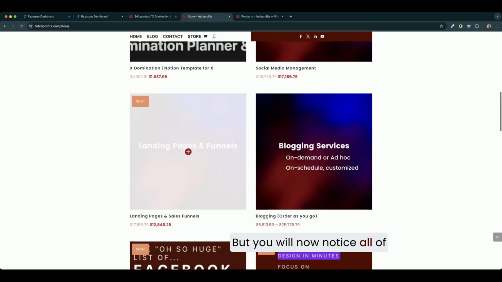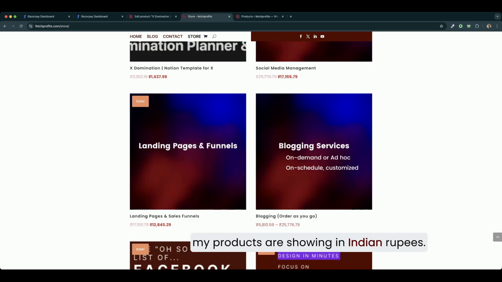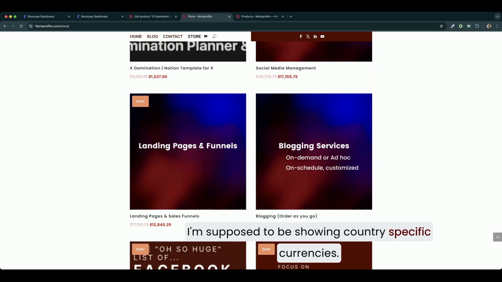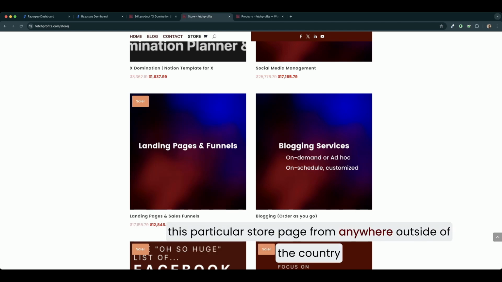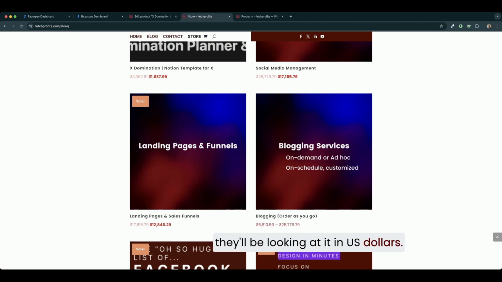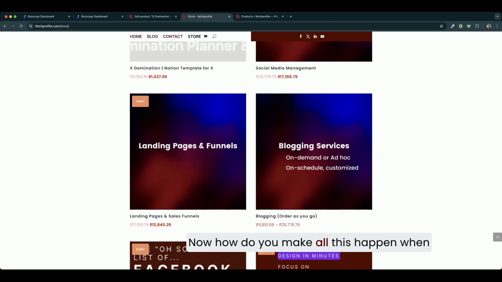But you will now notice all of my products are showing in Indian rupees. That's because I am integrated with Razorpay and it's supposed to show country-specific currencies. So anybody looking at this store from India will see it in Indian currency, and anybody looking at this store page from anywhere outside of the country will see it in US dollars. These are the only two currencies that I have used, but you have the option of choosing other currencies as well. Now, how do you make all this happen?